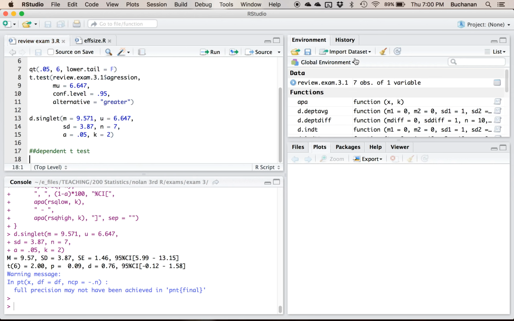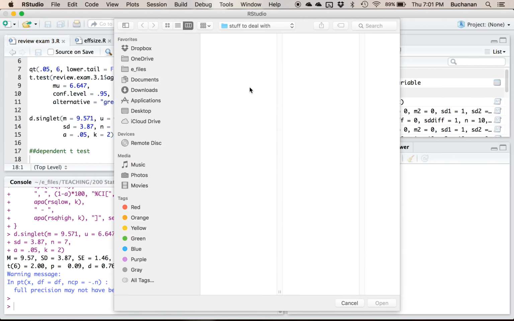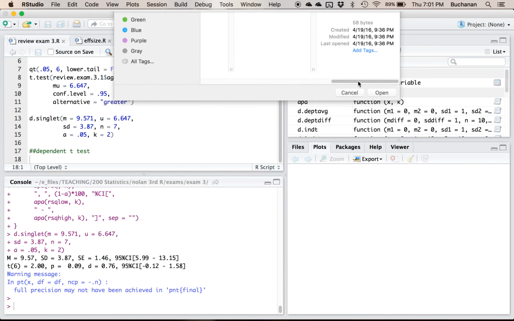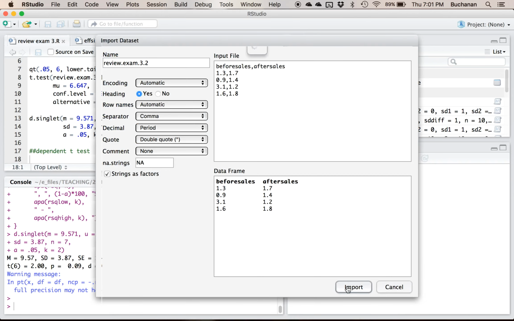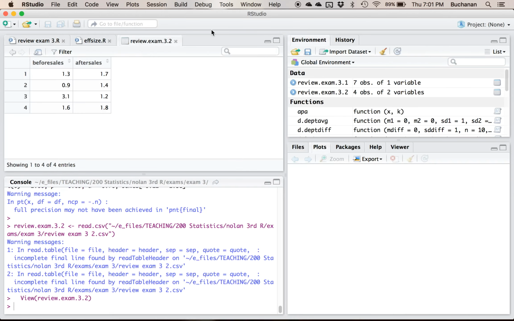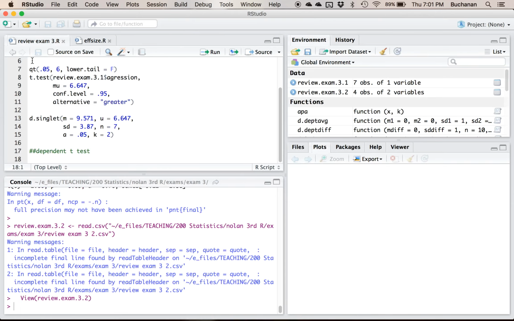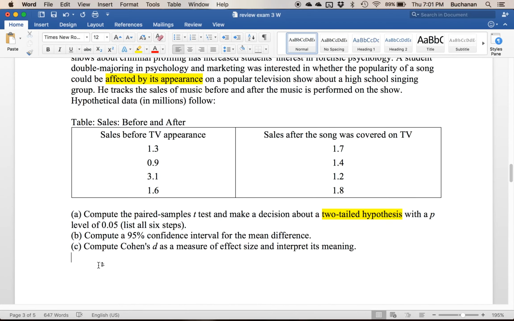So first thing I'm going to do is import the data. That's example 2. Okay, so that's what that looks like. And then let's start here. So compute the paired samples t, make a decision. So this is going to be 6 steps. Step 1 is the same steps.